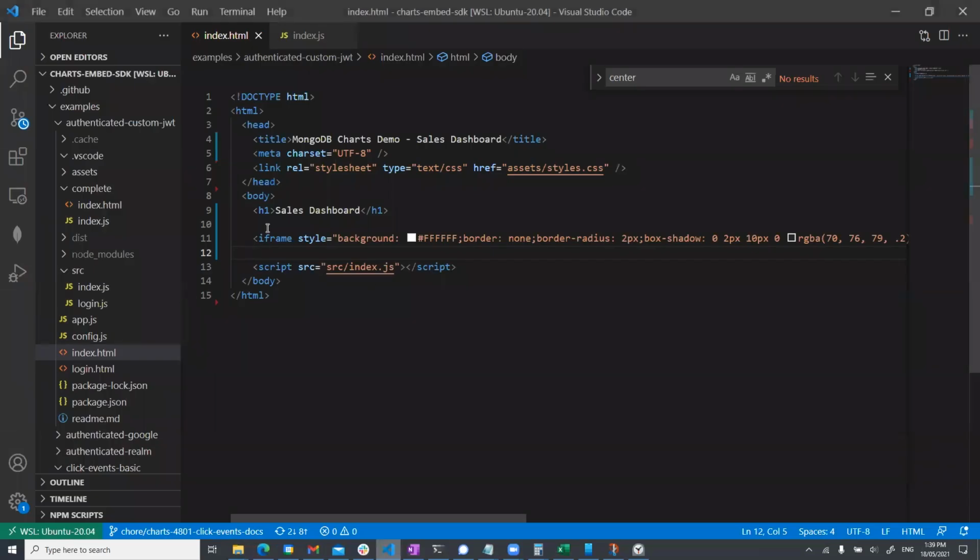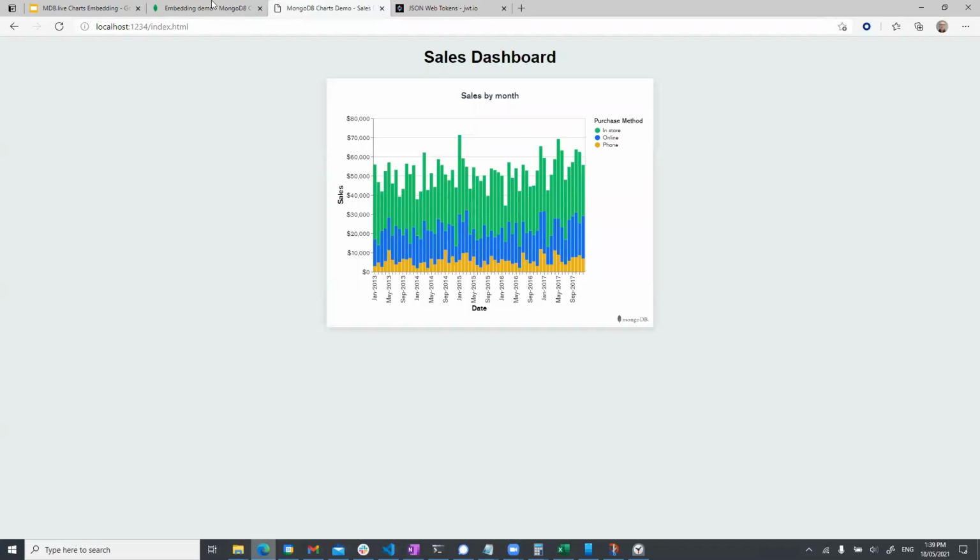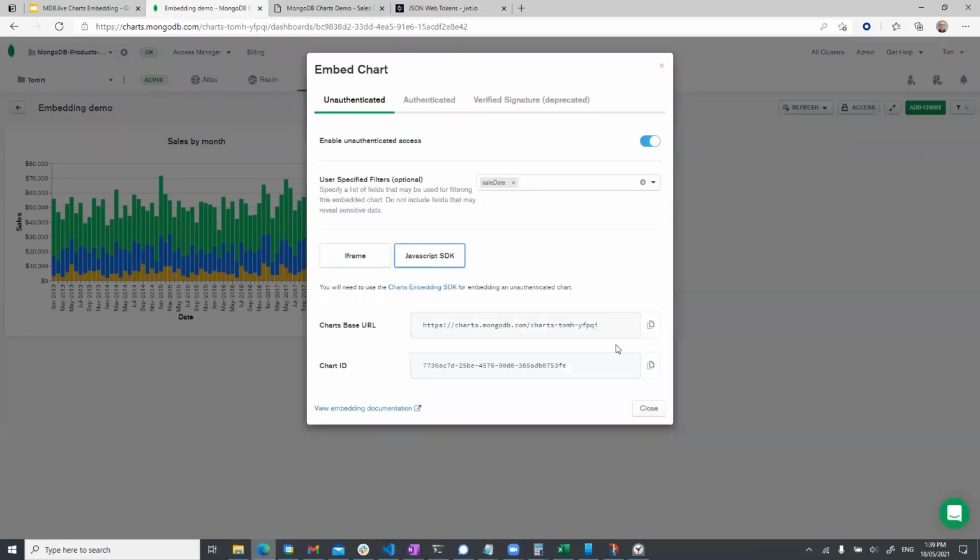So let's delete this iframe code. And if we look back at our options, you can see we have a second option, which is the JavaScript SDK. As its name suggests, that allows developers to have a little bit more flexibility to embed these charts and also to programmatically interact with them. So let's see how we would go about using this particular feature.